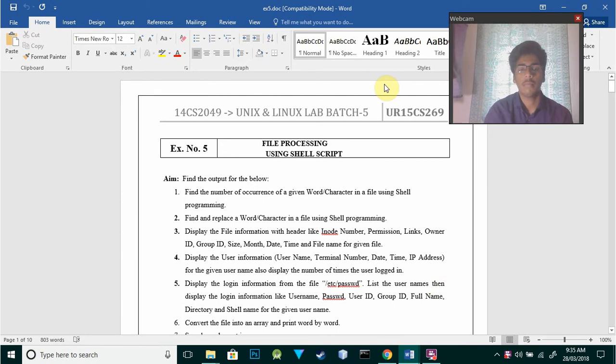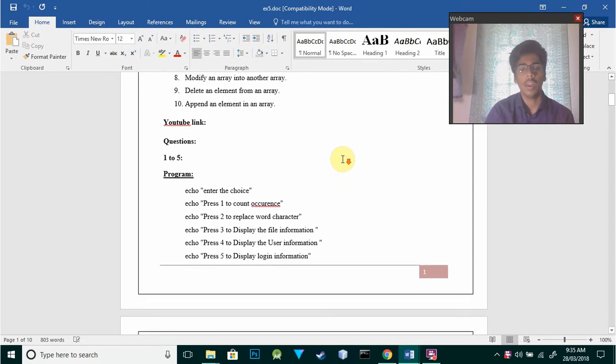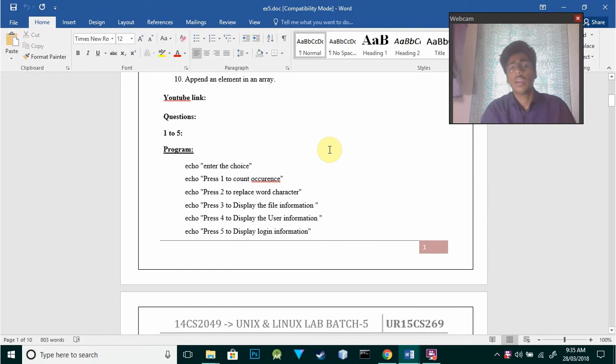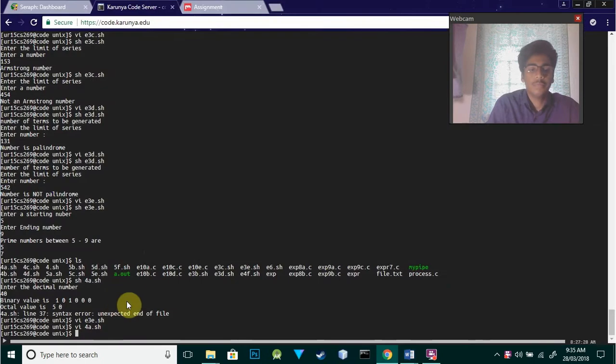A Unix and Linux lab, experiment 5, about file processing using shell script. Here we are going to create a file, count the number of occurrences, replace words, and get the file information, user information, and all those things. So we'll just jump to the code.